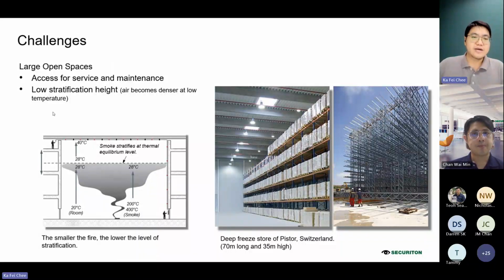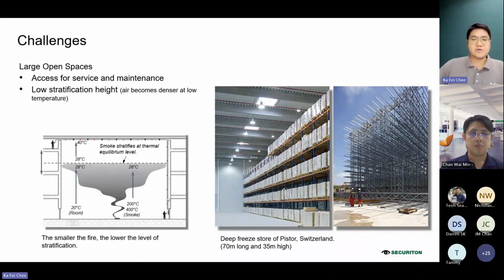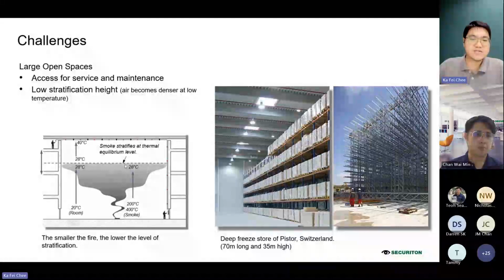Okay, further to that, in large open space, usually you have some problem with the stratification, where the air becomes denser at low temperature. So these smoke particles, when they have a stratified problem, will not travel up to the ceiling. So you might need to have a vertical sampling point as well. In this case, we can also design for the in-rack in case there is any stratification.